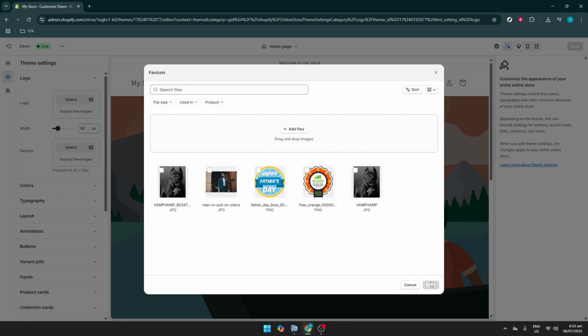By following these steps, you'll be well on your way to mastering the art of Shopify store customization, creating a virtual space that's as unique and dynamic as your brand itself.